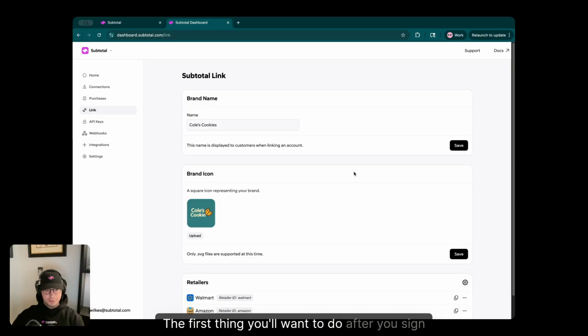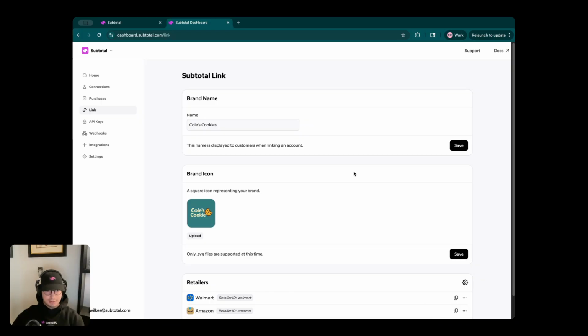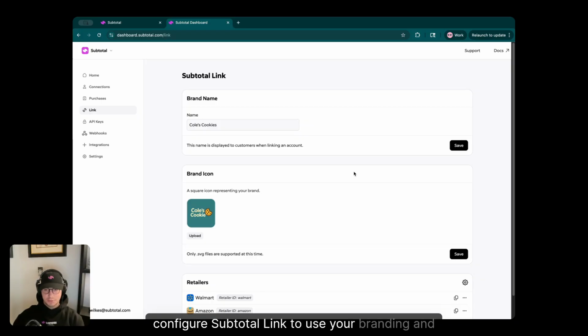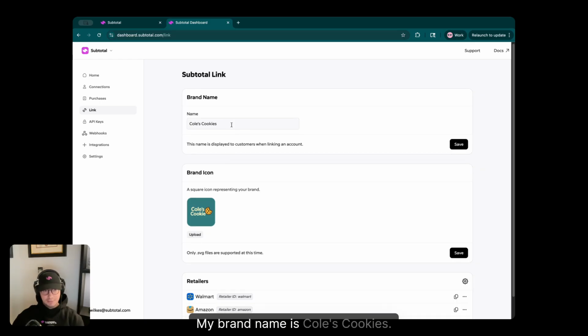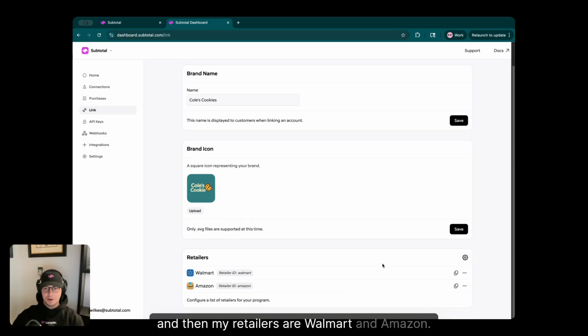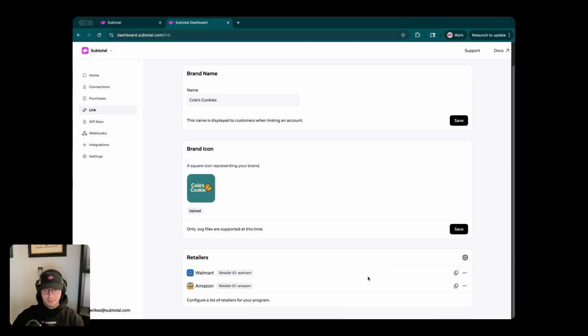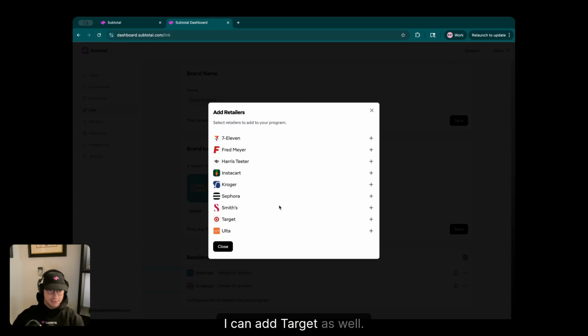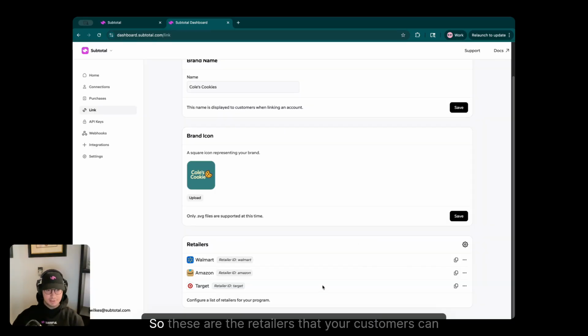First thing you'll want to do after you sign up is actually configure Subtotal link to use your branding and your retailers. My brand name is Cole's Cookies. Here's my icon, and then my retailers are Walmart and Amazon. Now, let's say I don't just sell my cookies at Walmart and Amazon, but also at Target. I can add Target as well. Let's see, here's Target. Now I've got Walmart, Amazon, and Target. So these are the retailers that your customers can link accounts from.